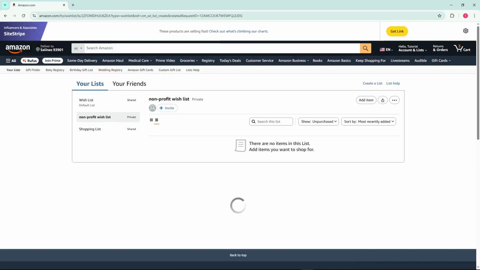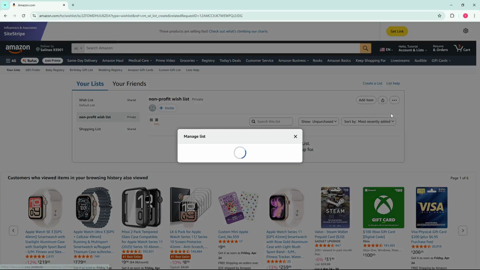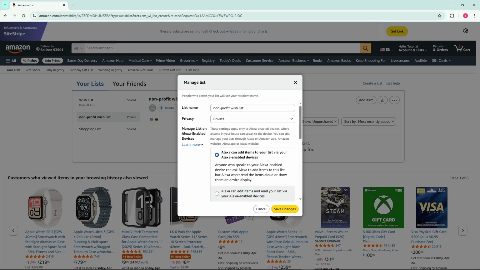Now that your list is created, look over to the right panel of the screen. You'll see three dotted lines, which is the menu icon for additional options. Click on these three dots, and from the menu that appears, select Manage List. This is where you'll configure all the important settings for your wish list.